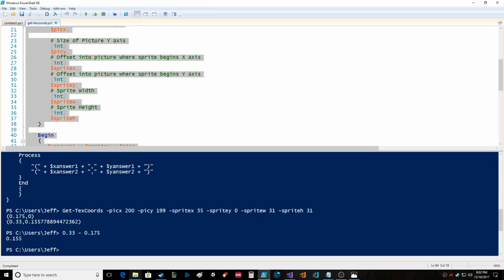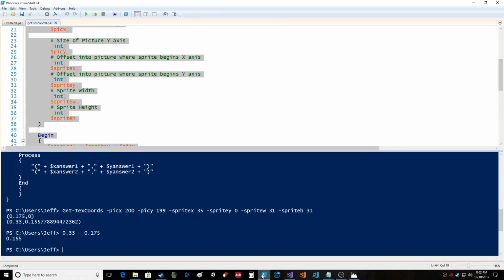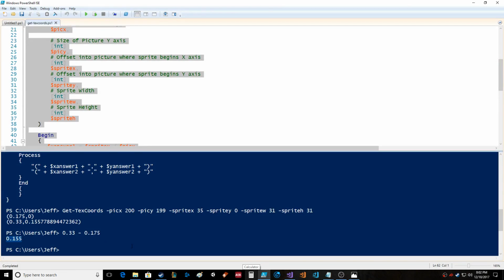I plugged in the coordinates from where I know that's at in the picture. It goes from 0.175 comma 0 to 0.33 comma 0.155. If you take just the x coordinates and subtract them, you've got 0.33 minus 0.175, which is right here to right there. That distance is 0.155. Coincidentally, not really, because it's a square, that's the y coordinate distance as well.